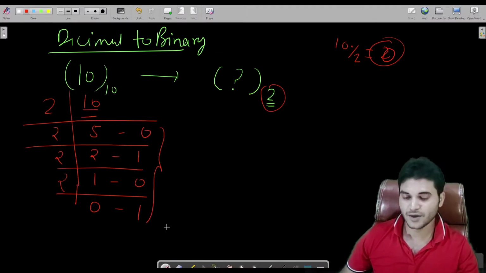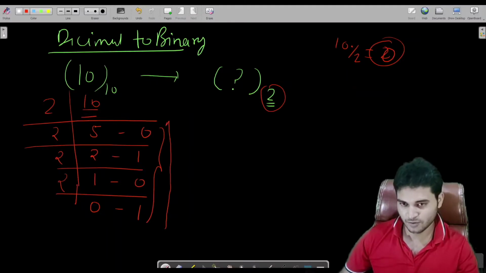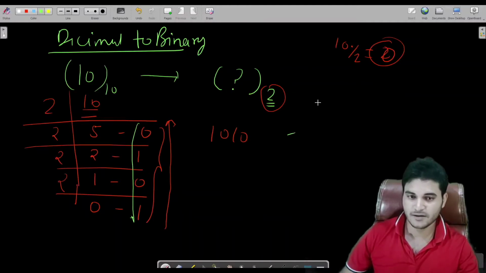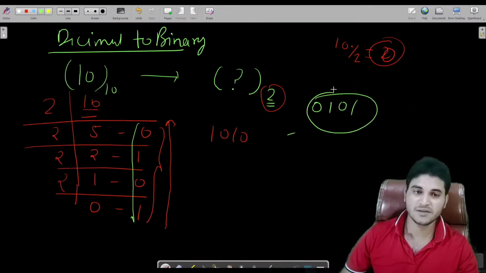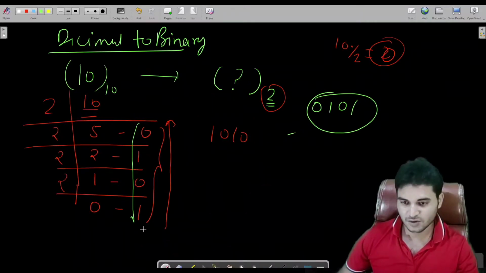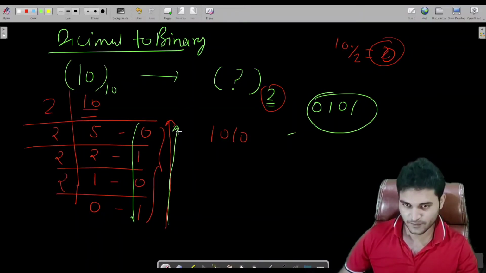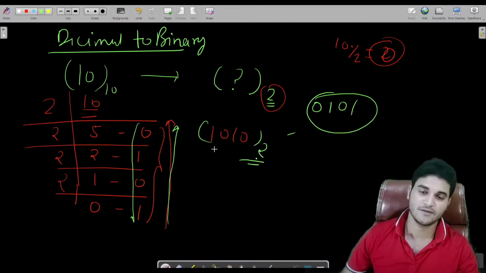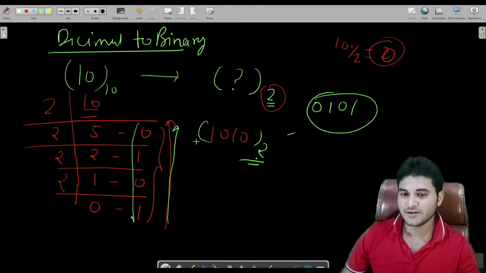While going from bottom to top, this gives you the binary representation, which is 1 0 1 0. If you are confused, we can write it this way also, 0 1 0 1. This is not the binary representation of 10. Instead, you have to consider from bottom to top, then only you get the binary number. If it is confusing to you, let me explain it once more.